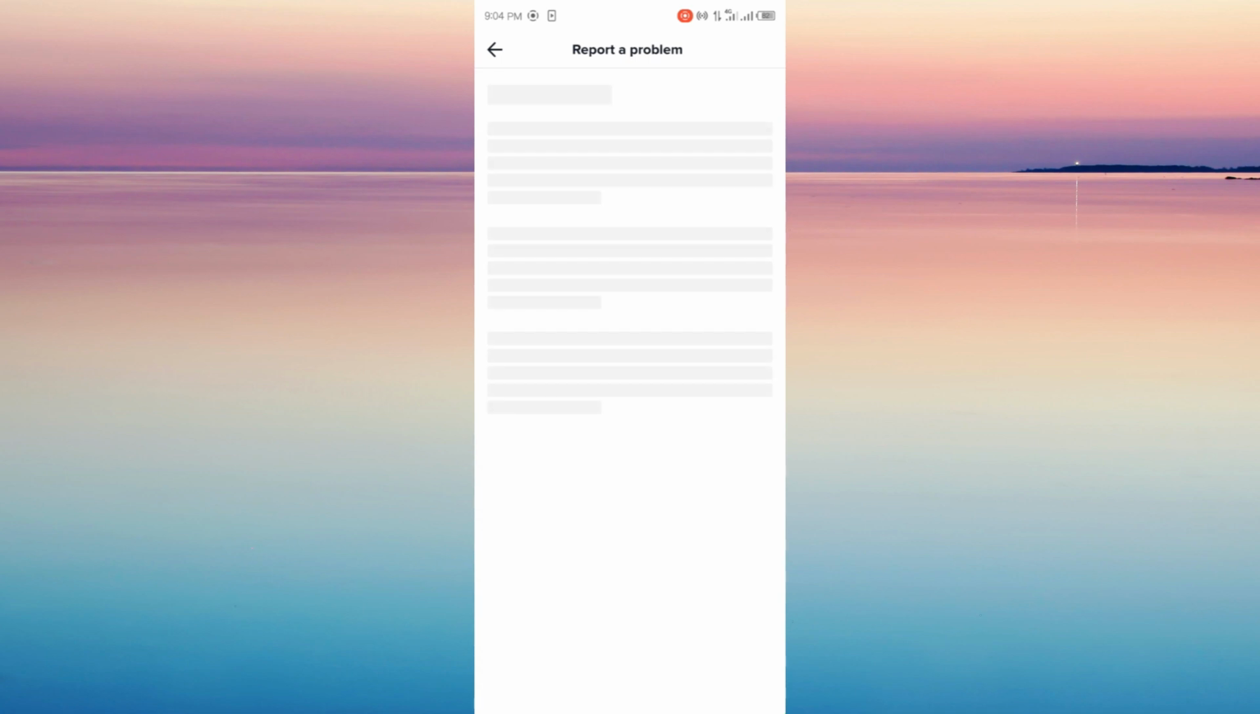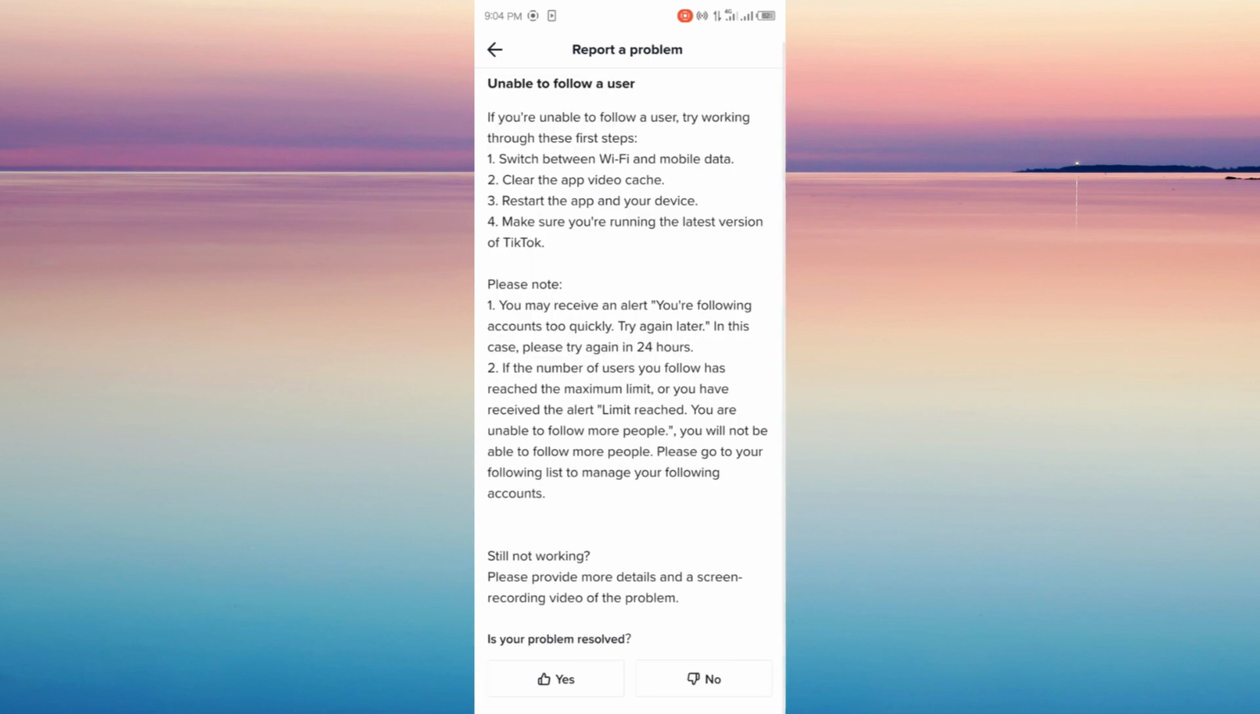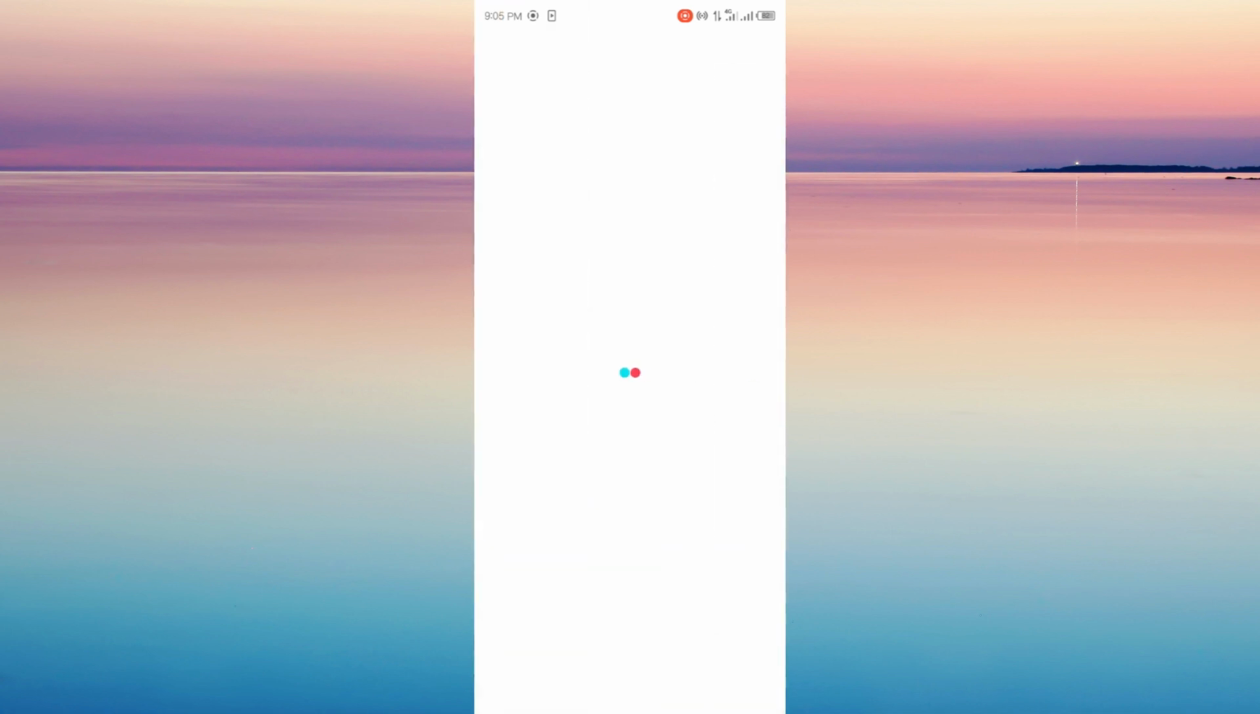So you need to follow these steps, and if it still does not work, you need to say no, and then scroll down, then click Need More Help. And here, you can write your problem, and you can also upload a screenshot of the problem you have on TikTok. And most likely, TikTok will reply to you a resolution to that problem. And that's it.